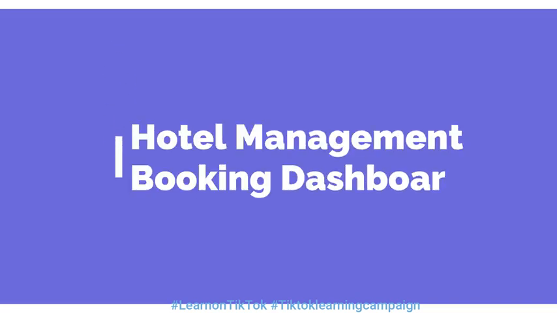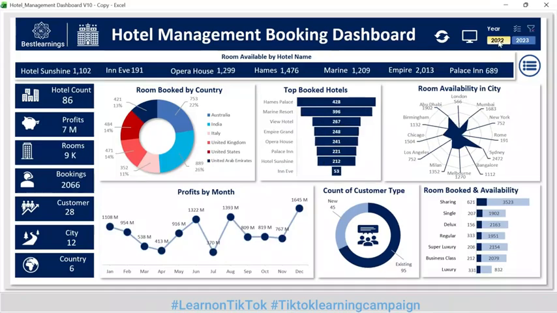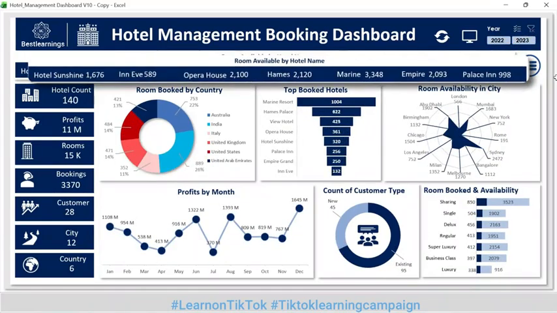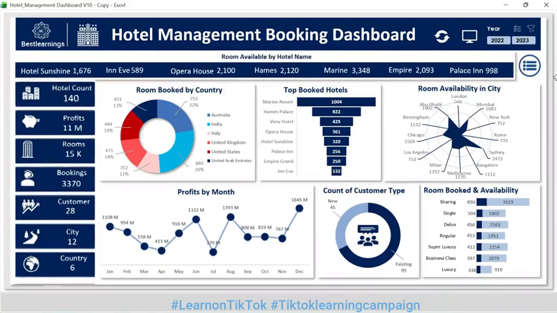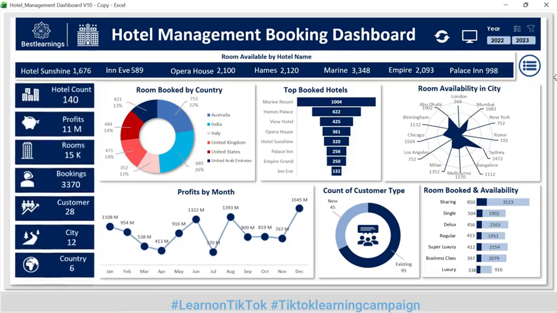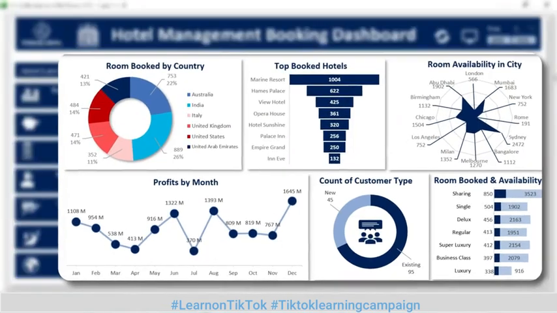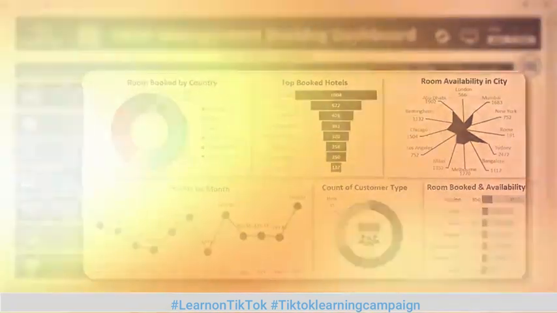We're going to build a hotel management booking dashboard. This dashboard provides a complete year-wise breakdown. The top section shows room availability by hotel name, and the left side displays all key metrics. We'll also create powerful visuals to highlight key insights. Let's start building it step by step.